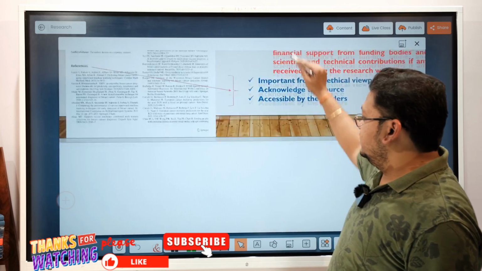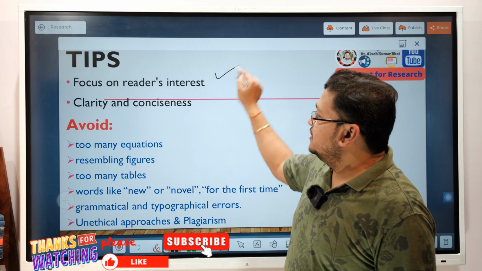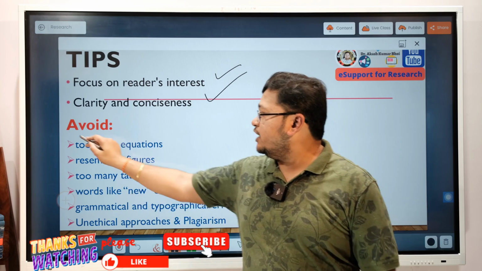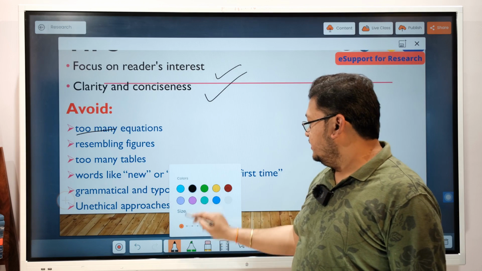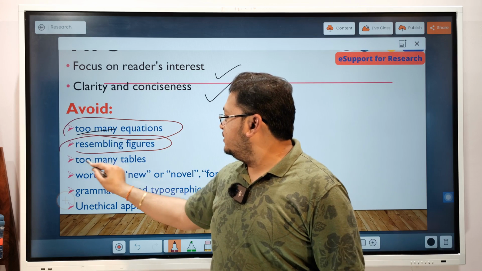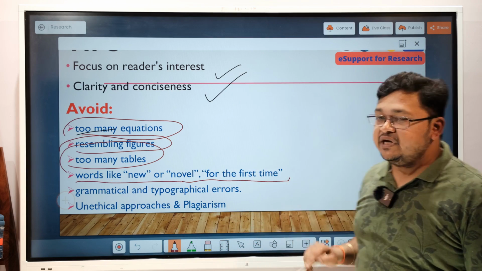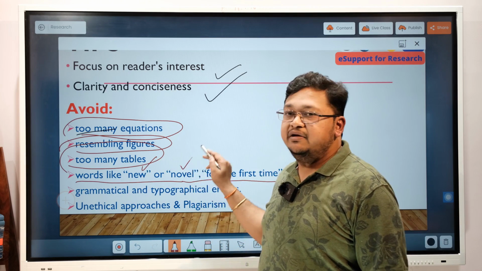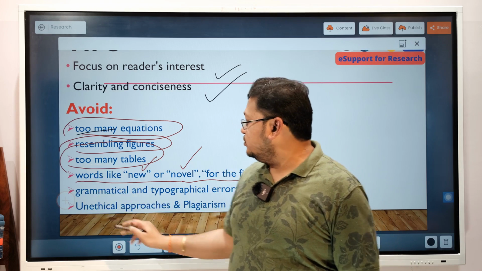And the next thing is the tips. Just focus on the reader's interest. Quick tips: clarity and conciseness have to be there. Then what you need to avoid: too many equations, resembling figures, too many tables, words like new or novel, for the first time. Indirectly you are reporting it, but you should not be using new, novel work, my work is novel, me, we. That also you have to avoid.